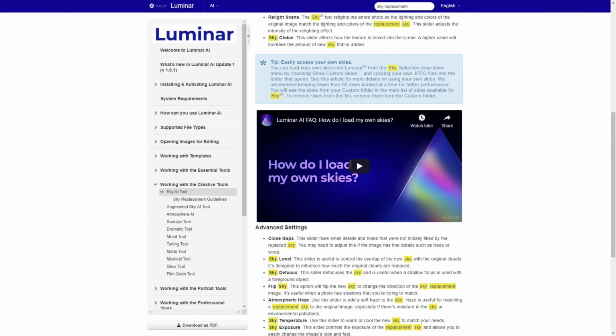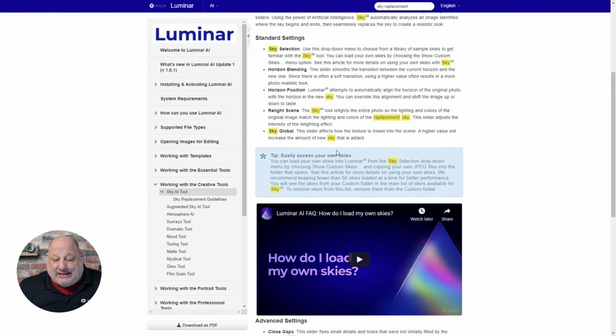What's the difference? All right. So that's the biggest key I'm noticing for the Sky Global. Think global, the entire photo. Now this slider is going to affect the texture. Keyword, the texture, which is mixing into the scene. So if you have a sky replacement, it's the texture of that sky replacement that you're mixing in.